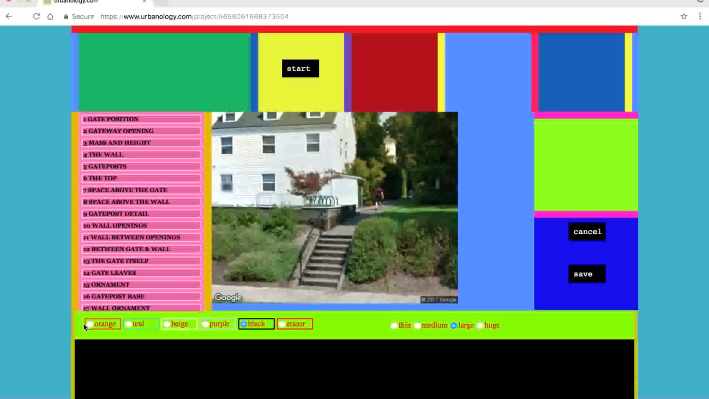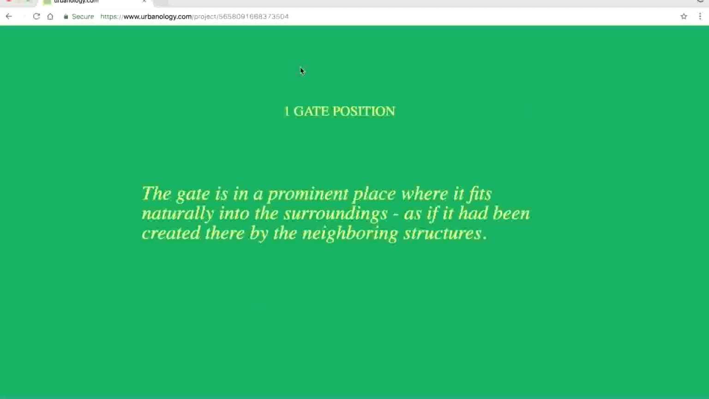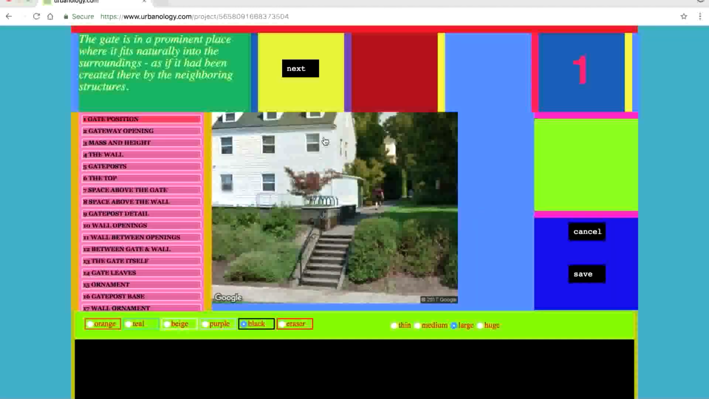Let's start the sequence. Step 1. Gate position. The gate is in a prominent place where it fits naturally into the surroundings, as if it had been created there by the neighboring structures. So this is supposed to focus our efforts and our feeling on trying to figure out where it is best to put the gate that we're going to be trying to grow.